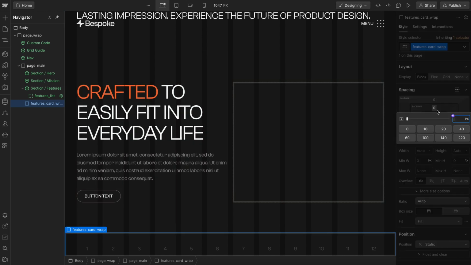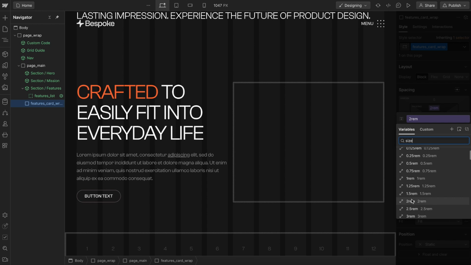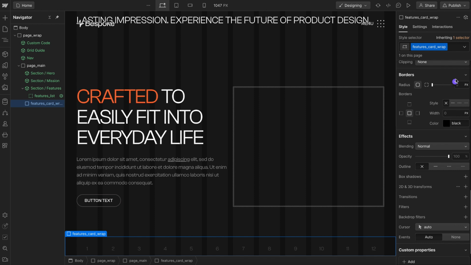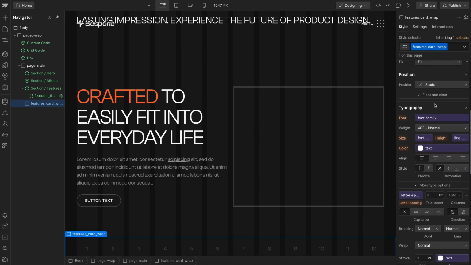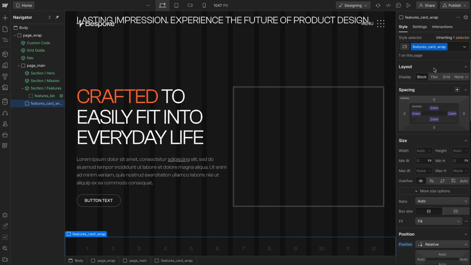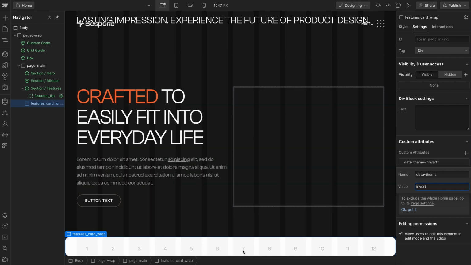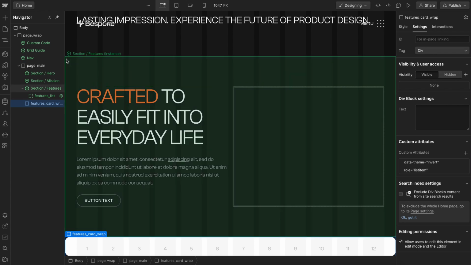And let's give it some padding, and we'll do something like, we'll go with our size 2 rem, and I'll hit shift enter to apply to all sides. I'll also give it a border radius of something like radius main. And let's also give it a position of relative, just so it can have absolute things inside. And we'll go ahead and give it, under attributes, a data theme of invert, so that if the section's dark, the card will be light. If the section's light, the card will be dark. And let's also give it that role of list item, so that when we do add it into the list, it has the correct setting.